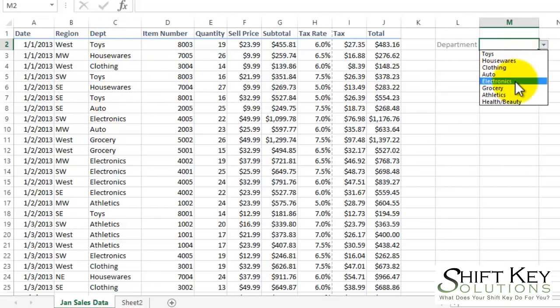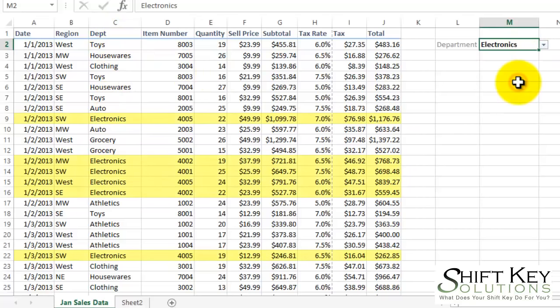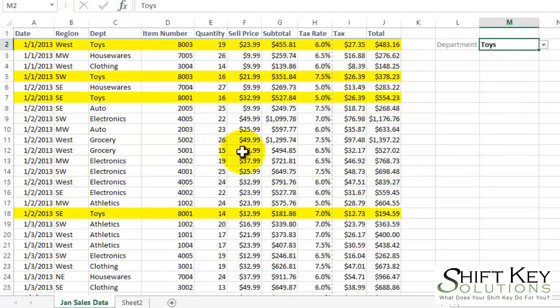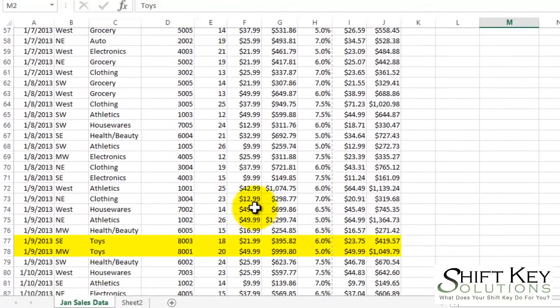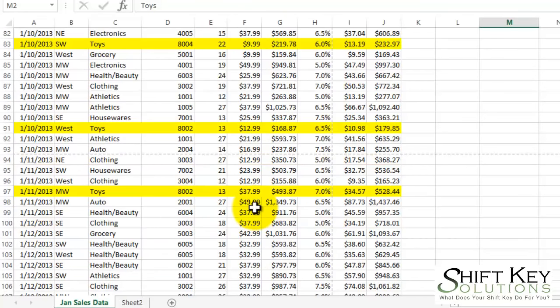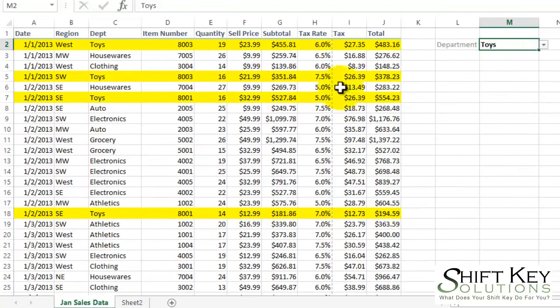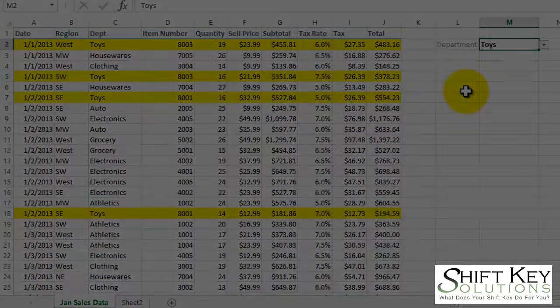So if I come over here and click on electronics, this little feature highlights those specific records for me. If I come again and go to toys, it'll specify those records as well. Now I can scroll through my worksheet and review that information. Let's take a look as to how we created this.